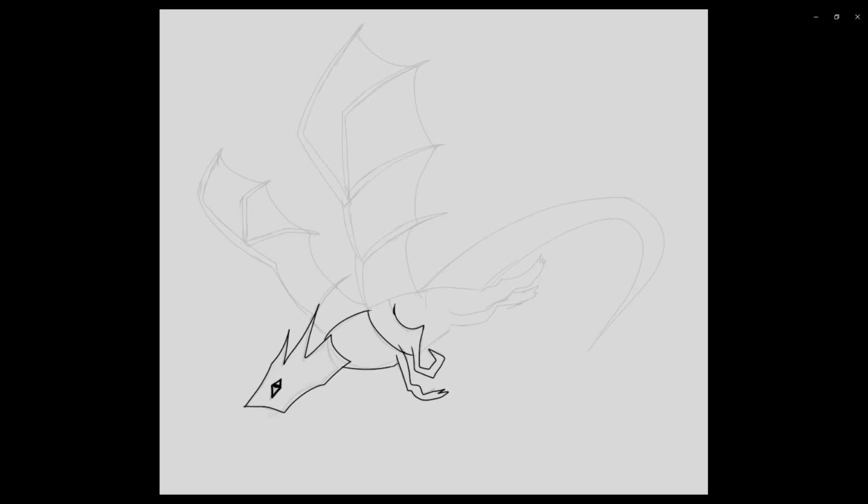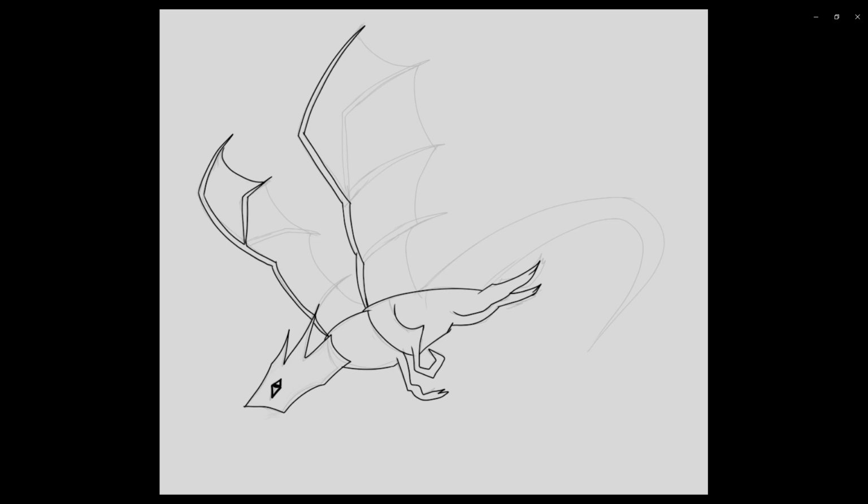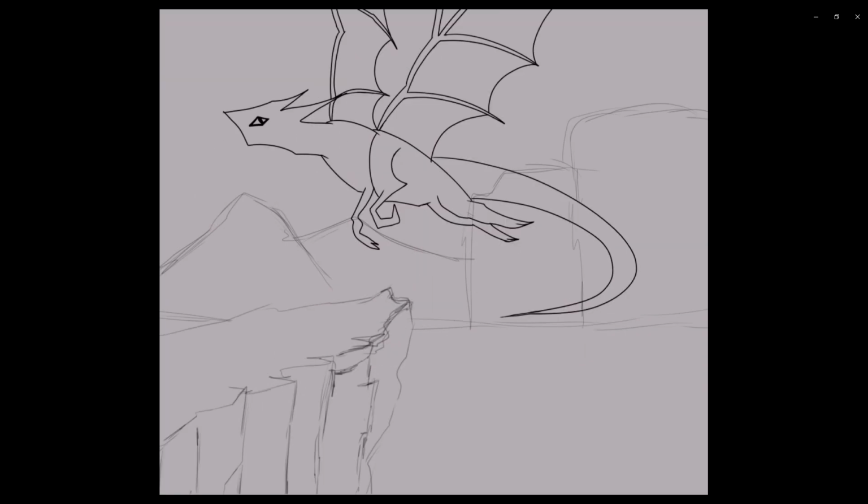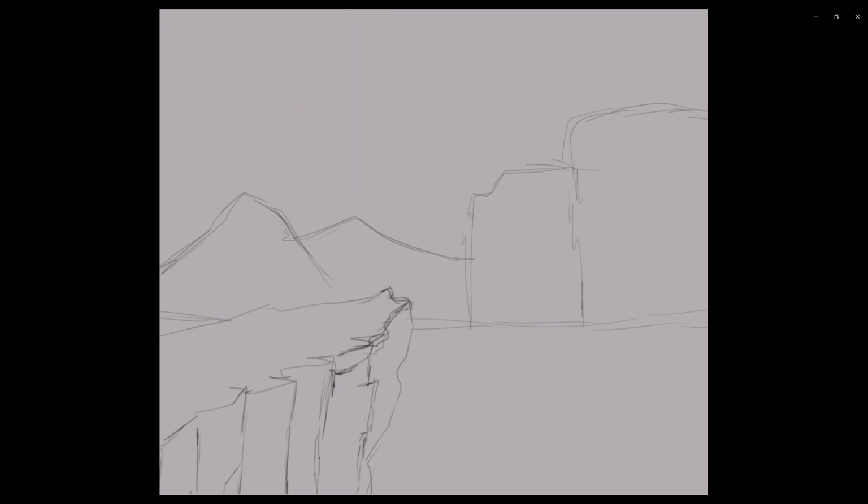And after that, I refine the draft drawing, and I make it all into one straight line. And then I continue to position the dragon, and I hide the dragon.